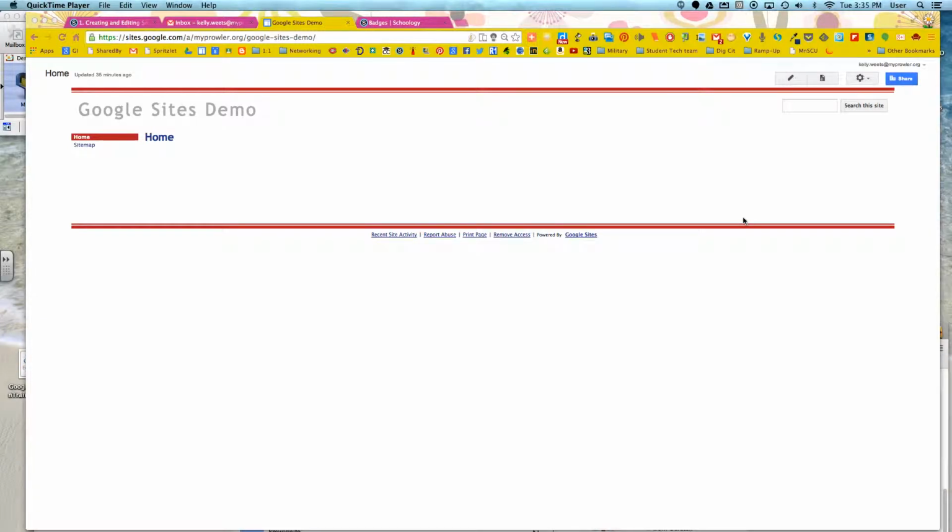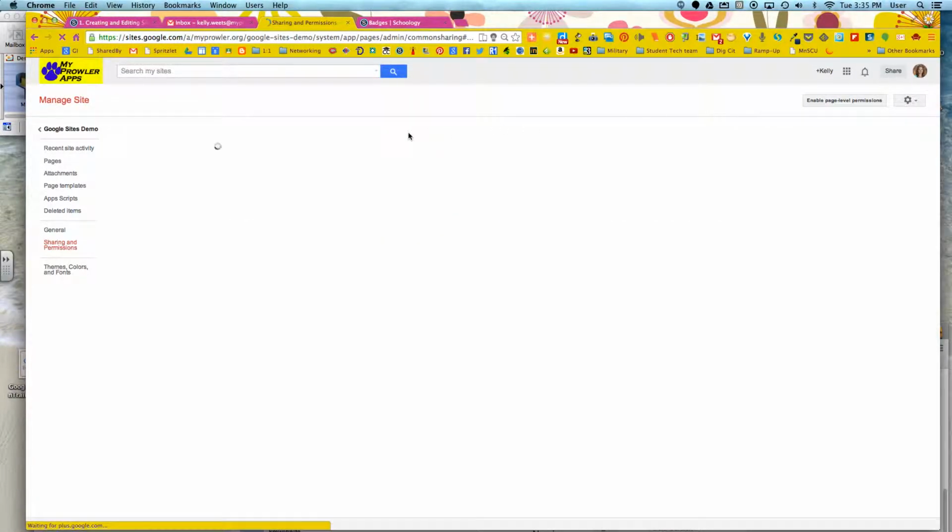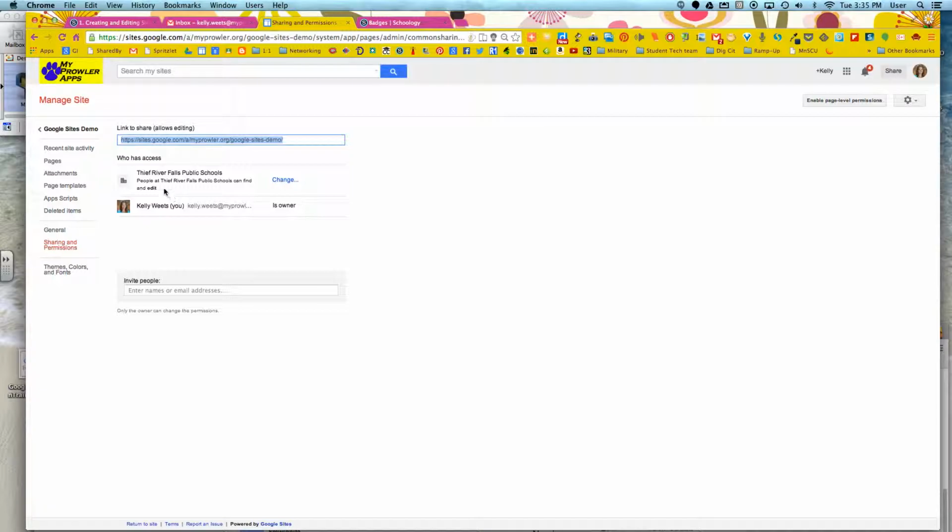After you create your site, there are a few things you're going to want to do before you start adding content. The first thing that I always do is take a look at the share setting, up here in the upper right hand corner, the blue button. I'm going to go ahead and click on that button.